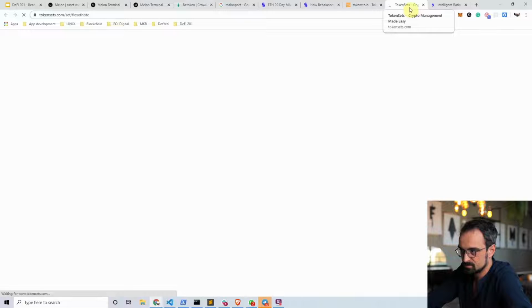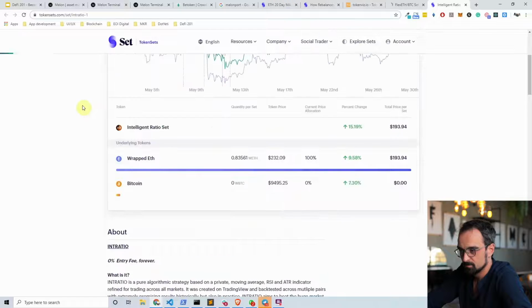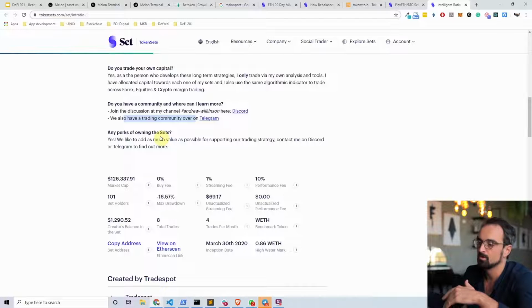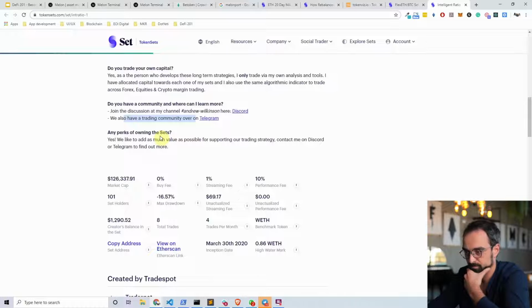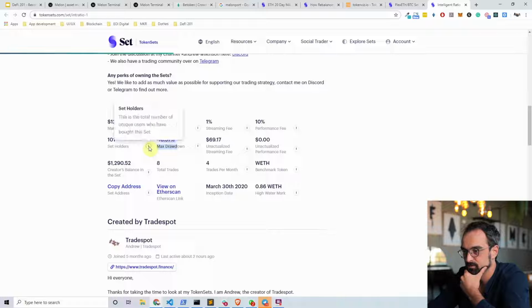Let's take a look at the top 2 token sets on the market today. Yeah, so this also has a Telegram community. So this is run by a person. Note that if you invest in a token, this person cannot run away. The only thing that this person can do is trade with your assets, right? What does this mean? The market cap is now around $130,000, with 110 different holders. The creation balance was small. There's no buy fee, and the max drawdown is 16%.